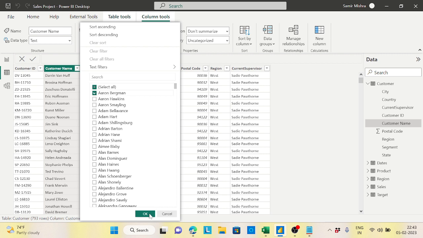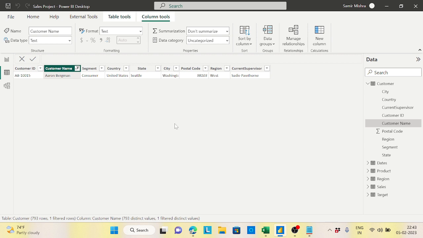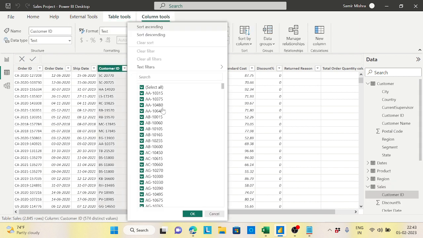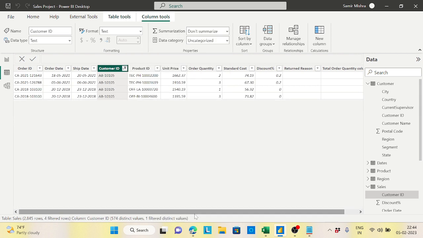Now, the filter got applied. From this, we will take the customer ID. What is the ID? AB10015. This is the customer ID. Now, by taking the customer ID, I will go to my sales table. Then I put a filter on customer ID AB10015. This is nothing but Arun Bugman's customer ID.